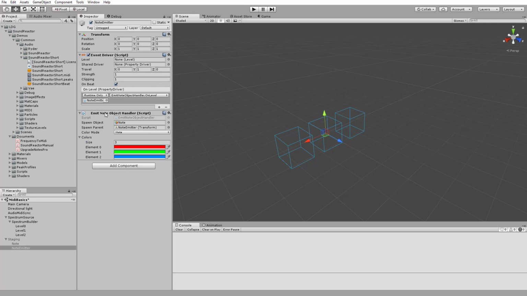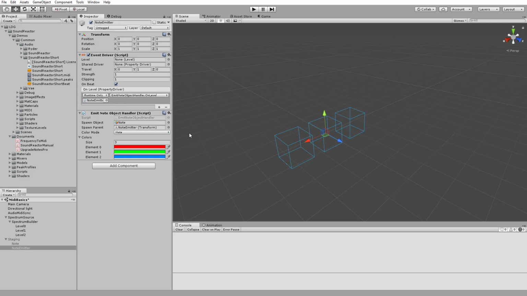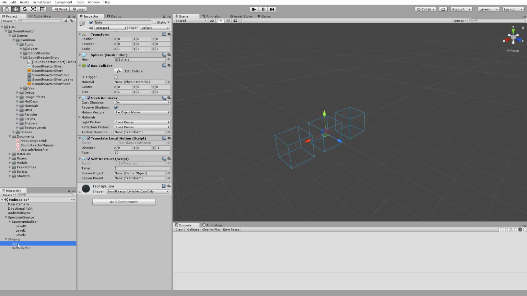And then finally, before this emit note object handler will be called, it has to be attached to an event driver. The event driver can call custom object handlers or on-level handlers. To do that, we take our note emitter, drag it into this object, and then we select under the name of the script the on-level handler that exists inside the script. And to make sure that this handler only gets called once per beat, we have to make sure that on beat is enabled.